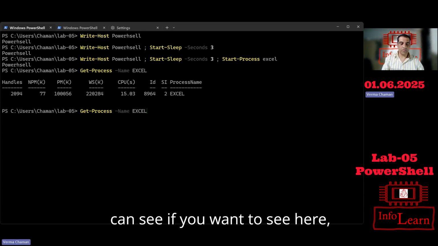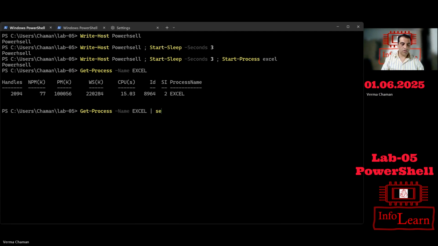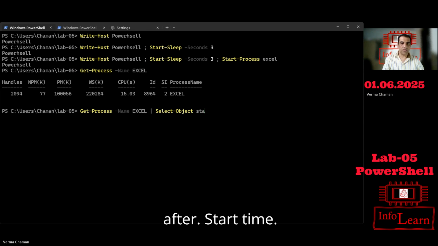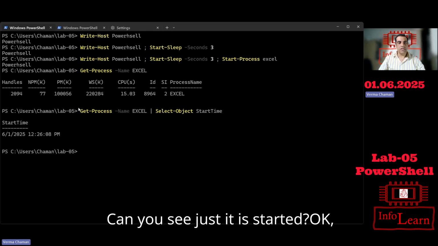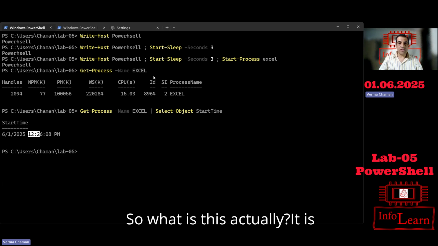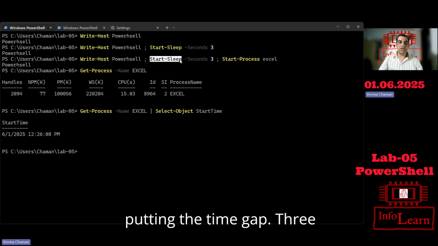And if you want to see more, use Select-Object here, and then the start time. Can you see? It has just started. So now it is the same time you can see. So what is this actually? It is putting the time gap of 3 seconds.